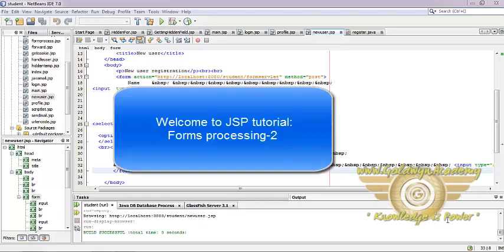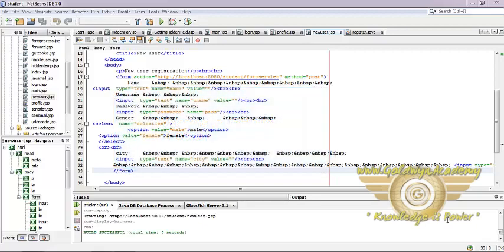Welcome friends. In this tutorial, you will learn how to register a new user using JSP. This is the file to demonstrate the registration.